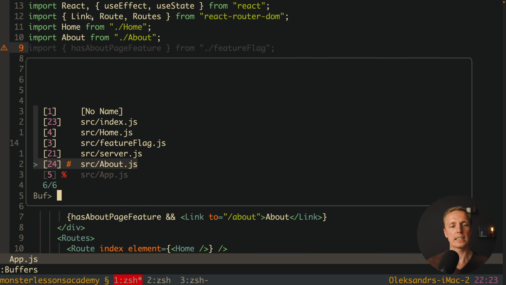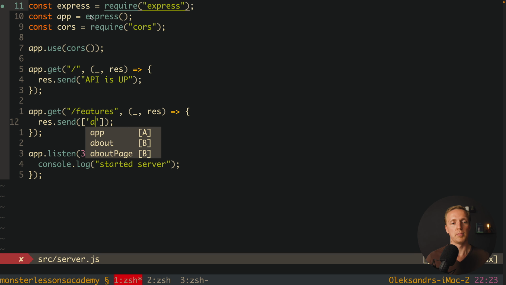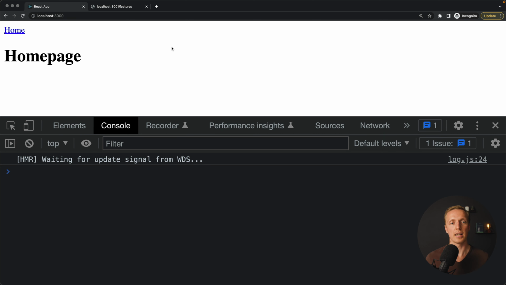Now let's jump back inside our server and here provide in our array about page. So we're enabling our feature on the backend. Now here we must restart our server and try again. I will reload the page, and now here we have access to our about page because we enabled it on the backend. And as you can see, it is working fine. So these are two typical ways how you can implement feature flag on the client and on the backend.